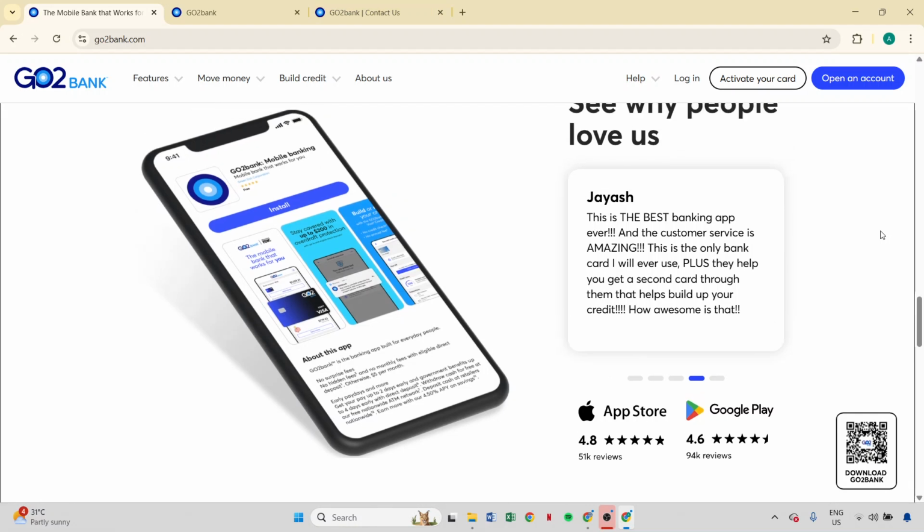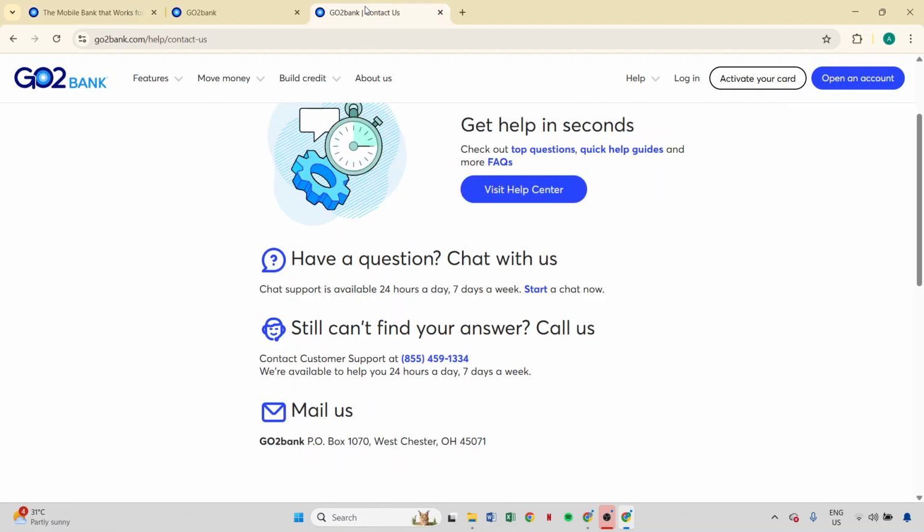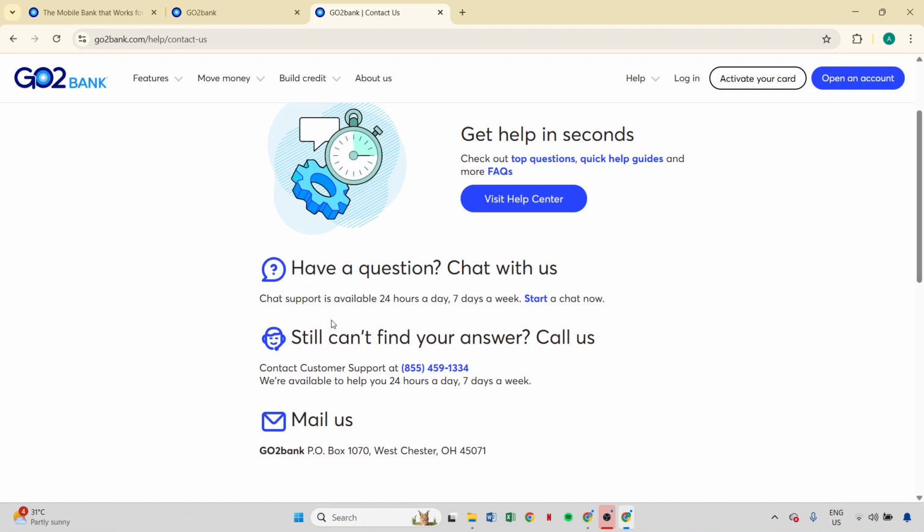If after all these steps you're still facing issues, it might be time to reach out to Go2bank customer support. They offer help via phone at 1-800-351-2355 or through their help center online. Their support team can assist in unlocking your account or diagnosing more intricate login issues that might be affecting you.